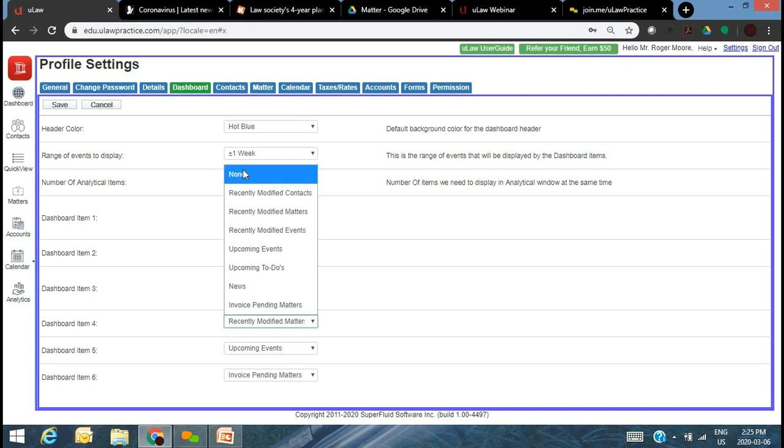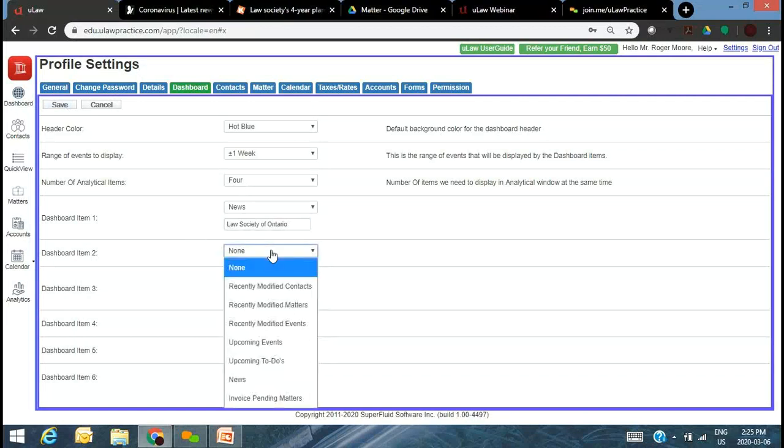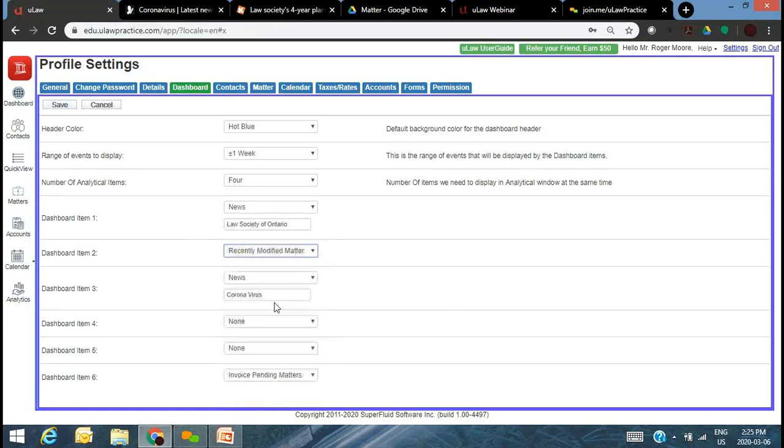So you can say, I do not want this, and just say none. Basically, I'm just looking for a couple of news items and just invoice pending matters. And you know what? Maybe I'll add recently modified matters as well. So I've got a news section, recently modified matters, another news section, and at the bottom I'm going to have the invoice pending matters. So when I save this, what uLaw is going to do is personalize this, understanding your preference that you only want 4 squares or widgets in the dashboard.